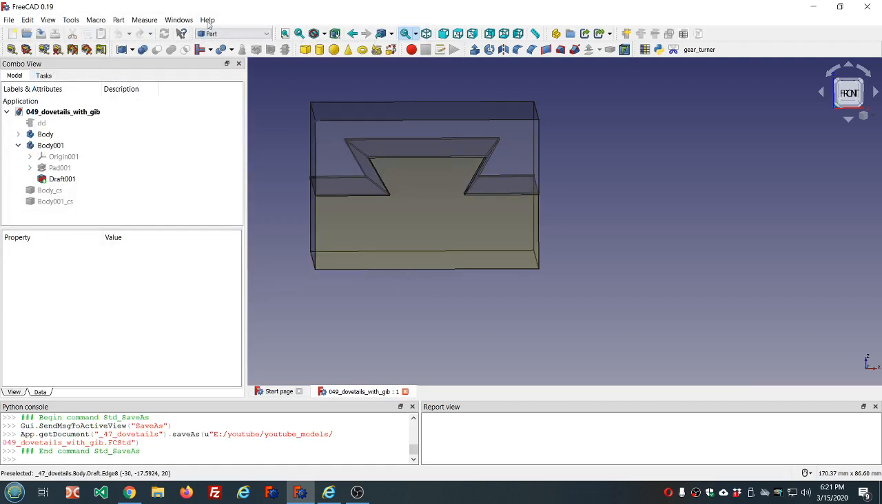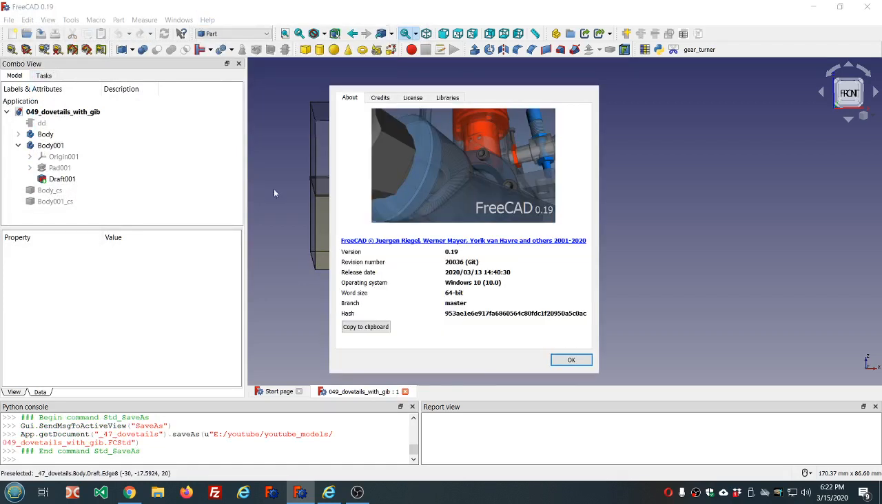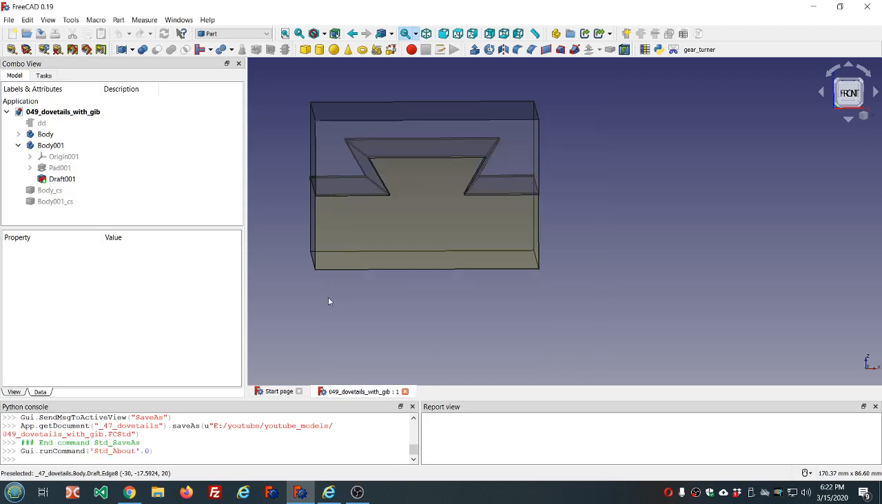Let me show which version I'm using before I forget. 0.19 revision 20036 on Windows 10. This is a development version. Alright, I turned that AC off. I'm not sure how much that noise is coming in.